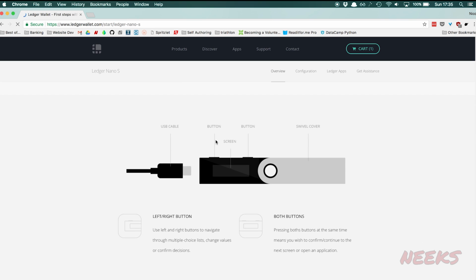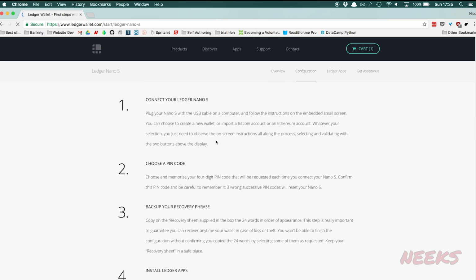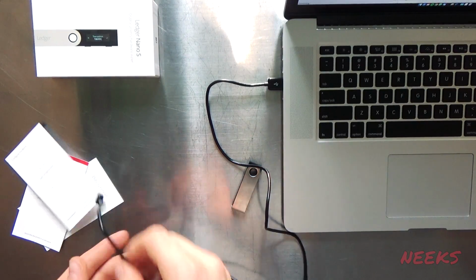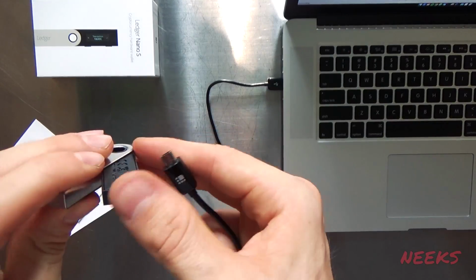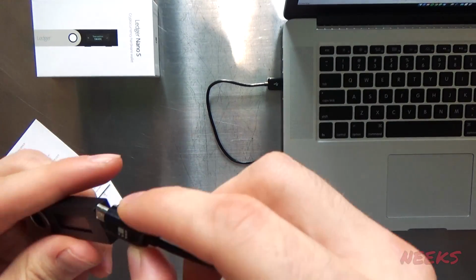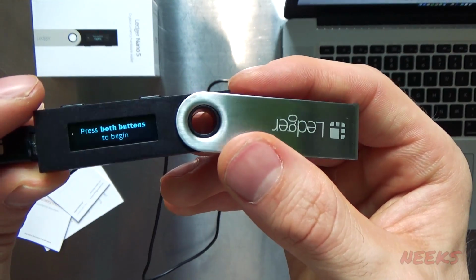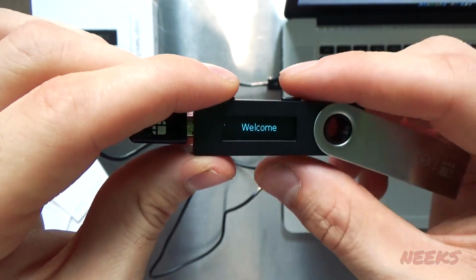Configure your device. There's only one input to this device and you're going to plug the USB right into there. So this is how you do that. Open it up right in there. Get it right the first time. Don't mess it up. It's going to read you through some tutorial options.